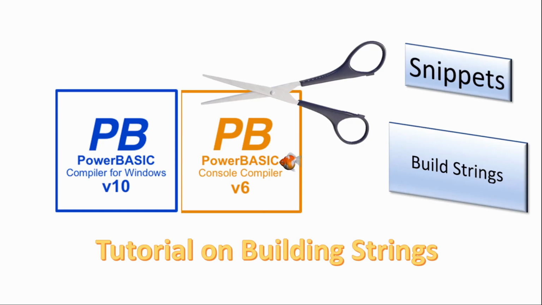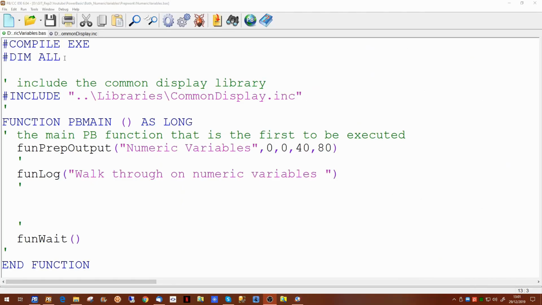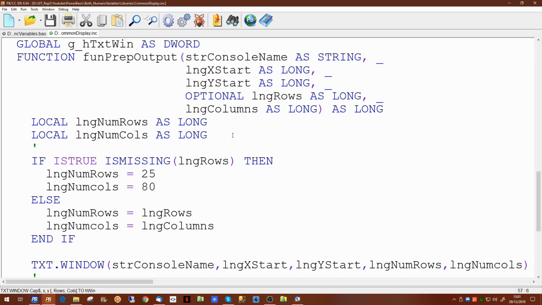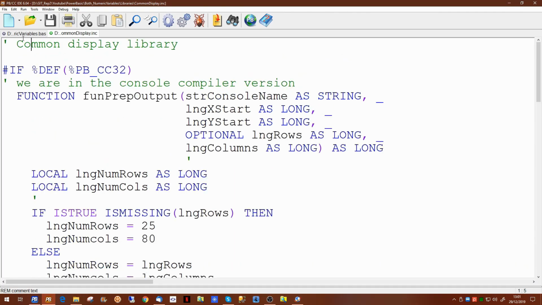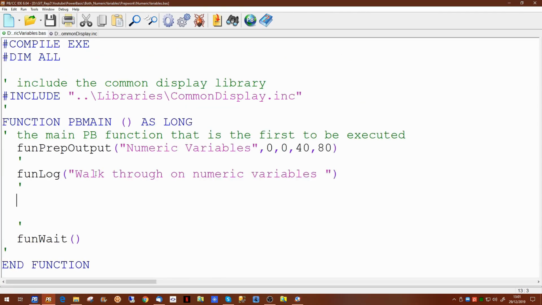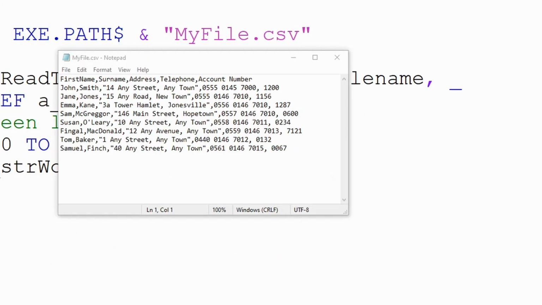Welcome! In this series of short videos, we will look at topics common to both the PowerBasic console and Windows compilers. Today, we will look at building up strings within your application. I've set up a small common library to allow us to display information on the screen from a program regardless of whether you're using the Windows or the console compiler.